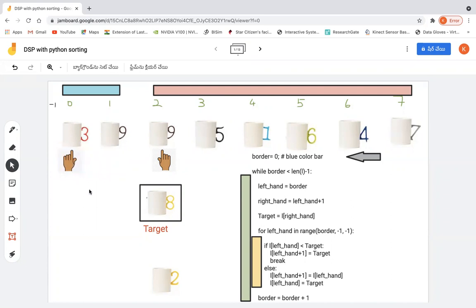Again compare, the left hand is less than the target. Yes, correct. The left hand is less than the target. So keep your target into the left hand plus 1 position. So L of left hand plus 1 position will be equal to the target now. I think just now we have arranged everything in order, right? Now increase your border because the left hand has nothing to go forward into -1 position because this is the last element. So increase your border to 2, right?